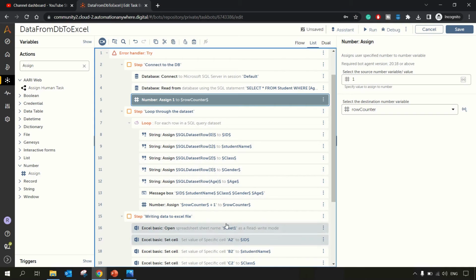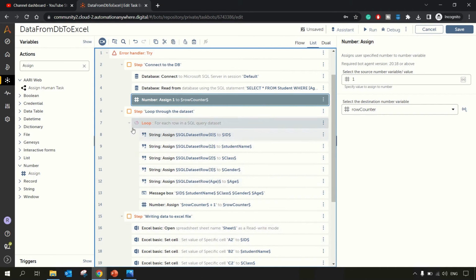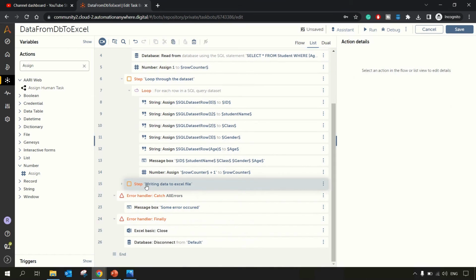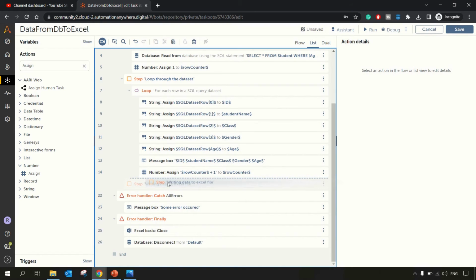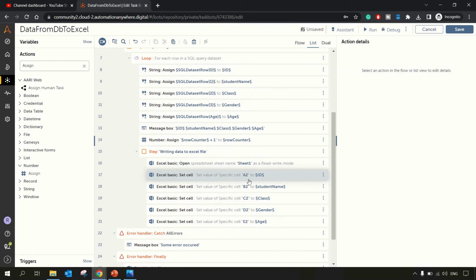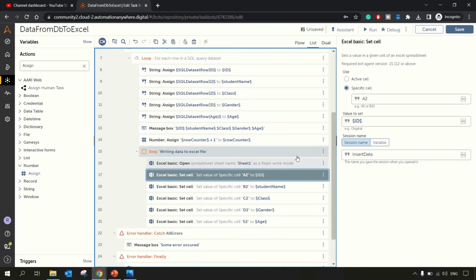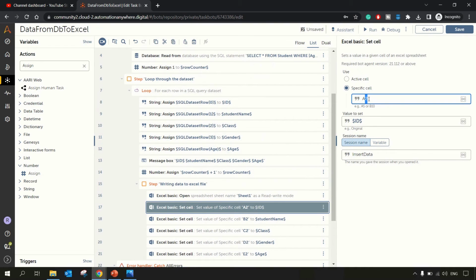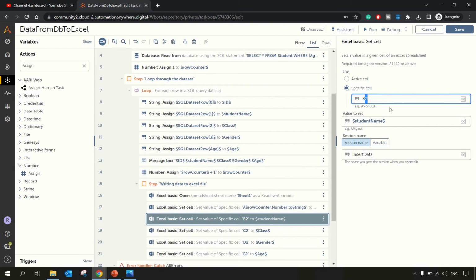So here, while writing data to the Excel, this step needs to come inside the loop, because one by one we need to write the data as well. So now what we can do is use the row counter variable directly. Let me go here and type row counter, and as this is a number variable and the specific cell value only takes a string value, we need to convert this to string. We need to follow the same for the rest of the cells.